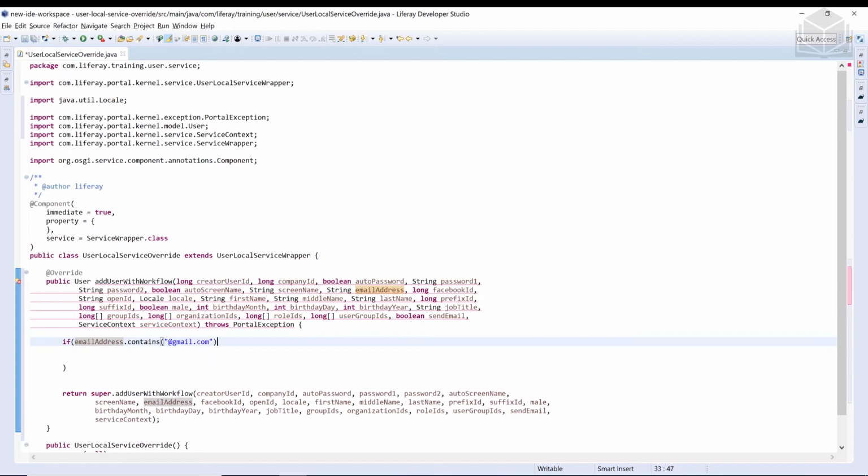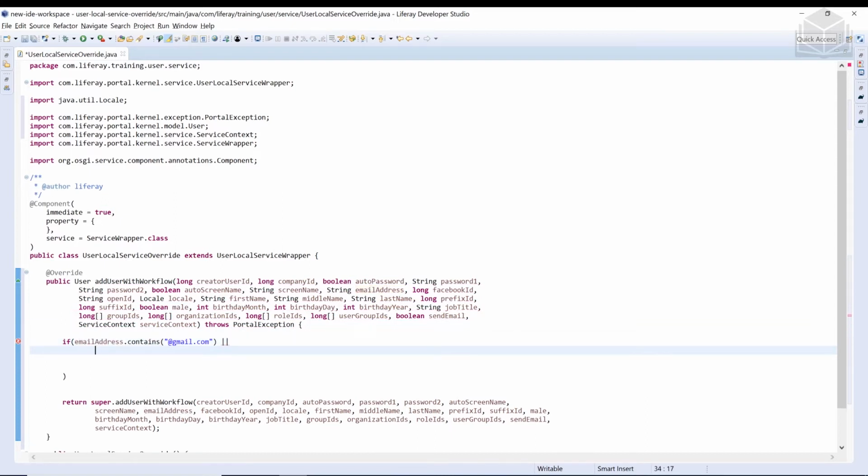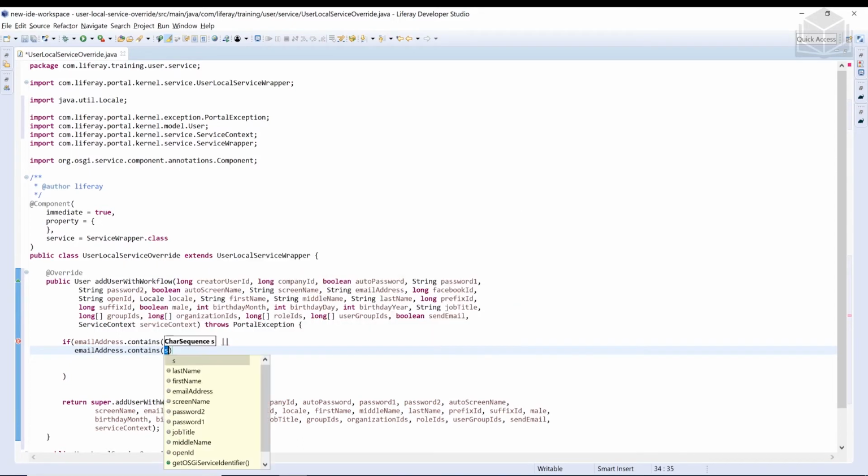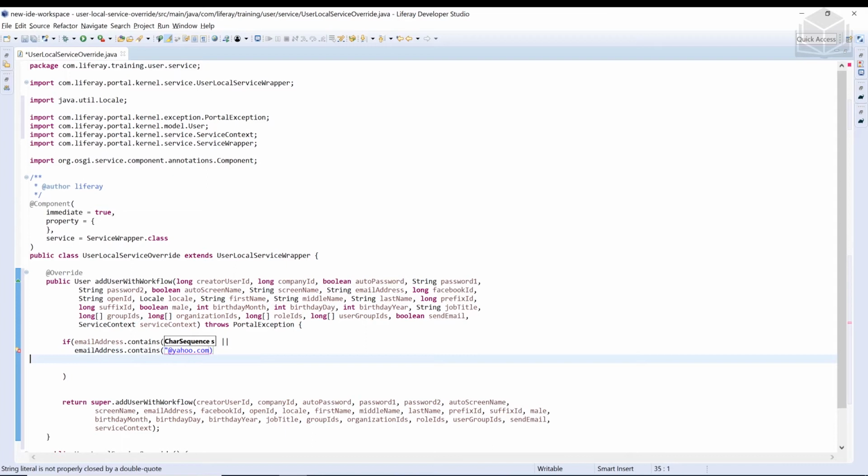So Gmail, no good. Let's get rid of a couple other ones that shouldn't be used. So not only Gmail, but what if there's another one? Like maybe, let's see here. Formatting is a little weird. So email address. What if it contains, let's try Yahoo. So at yahoo.com. Okay.